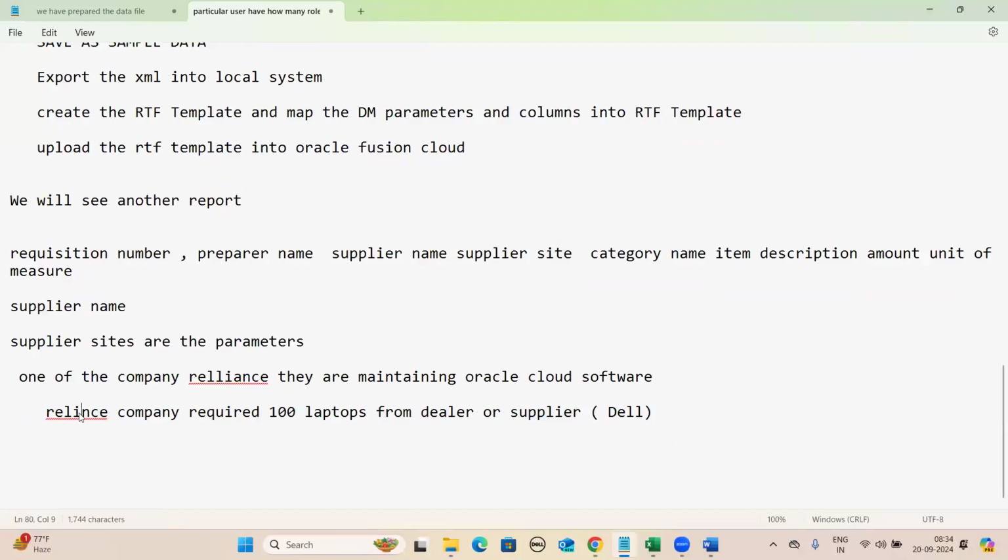Reliance is the customer and the supplier is the vendor. That means Reliance will pay the money to Dell, correct or not? That is what will be happening, right? For a company, any goods or items required, they will contact the respective suppliers. So in this case, Reliance requires 100 laptops, they will contact Dell, the vendor. Dell is the vendor. The vendor will supply the items to the customer.